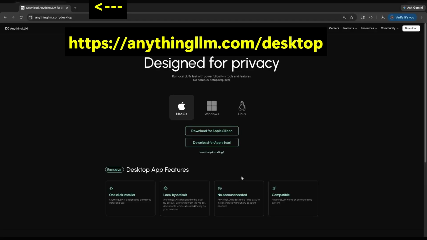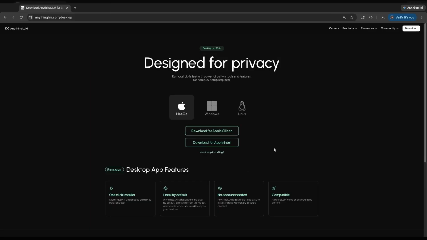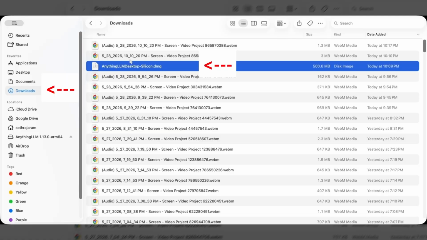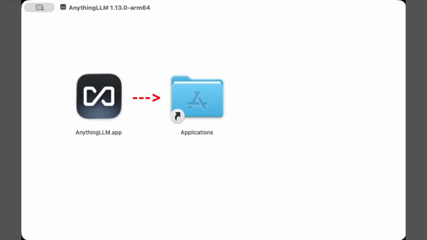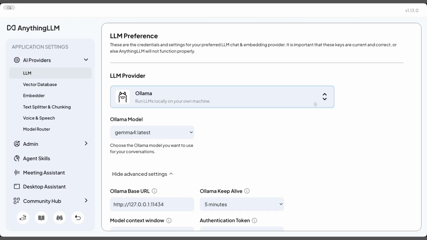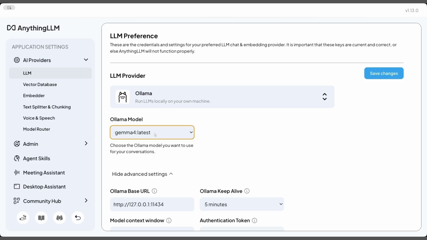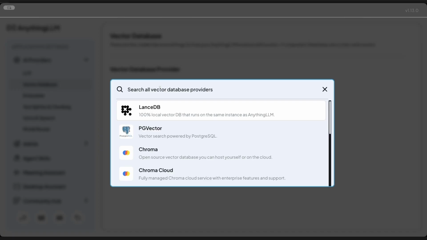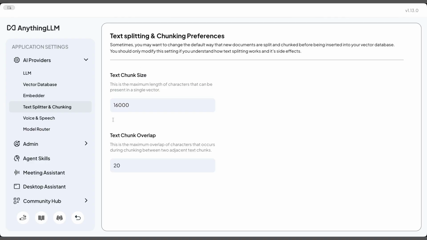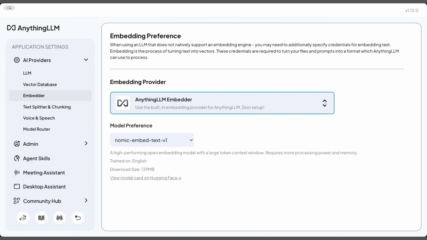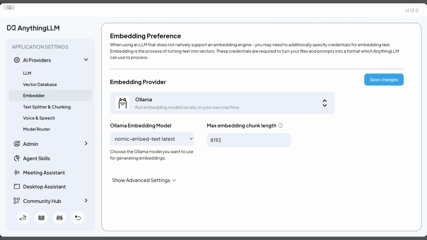Go to the official website, AnythingLLM.com/desktop, and download the installer for your specific operating system. Go to the Downloads folder. Double-click the downloaded .dmg file. Drag the AnythingLLM icon into your Applications folder. When you open AnythingLLM for the very first time, it will take you through a brief 3-step setup wizard. Or you can open Settings, set your LLM provider to Ollama, and select Gemma 4 latest, or whatever model you downloaded. For the vector database, keep the default built-in option, LanceDB. Set your embedding provider to Ollama and select Nomic Embed Text.